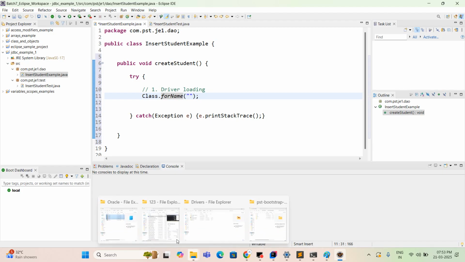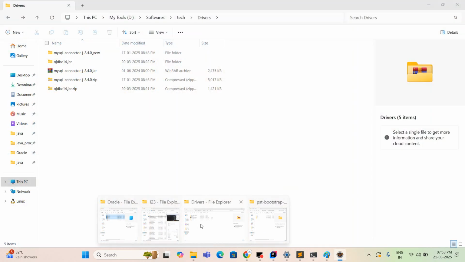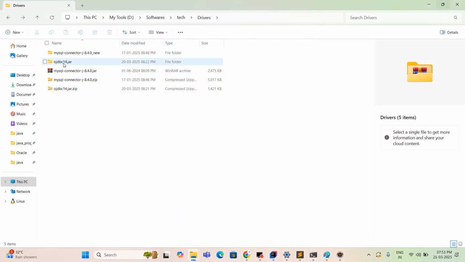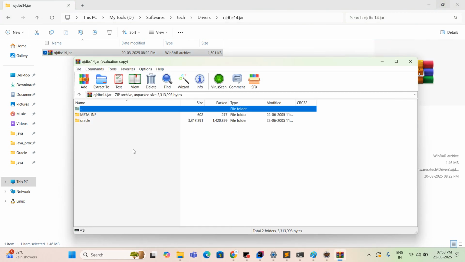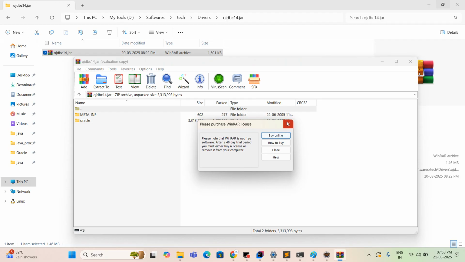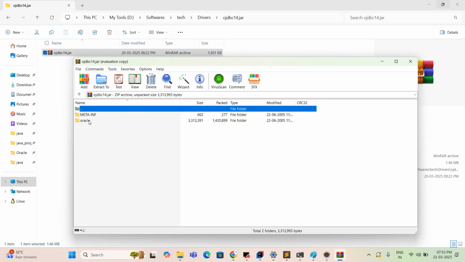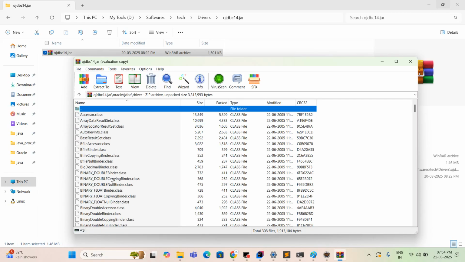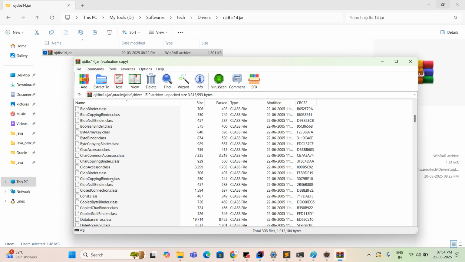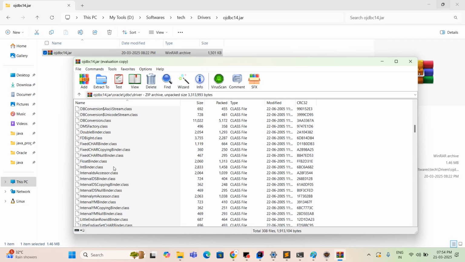So go to our driver. Yesterday we downloaded a driver, right? So go to the driver, JDBC 14.jar. You can open this jar so that you can understand. So the package is Oracle. Okay, now the starting is oracle dot jdbc dot driver dot. So here we have one class file. Let's see.